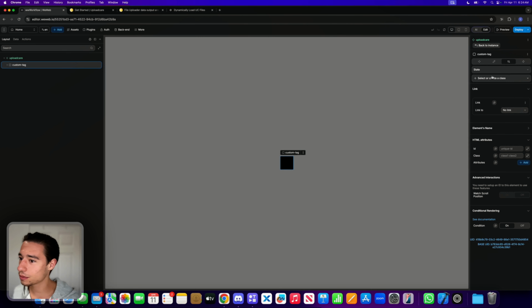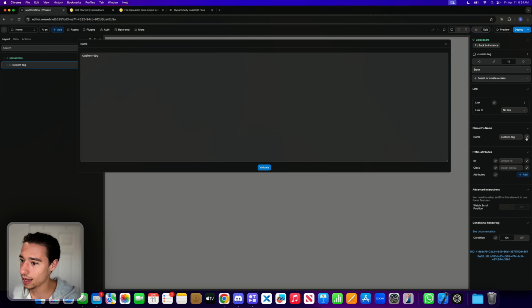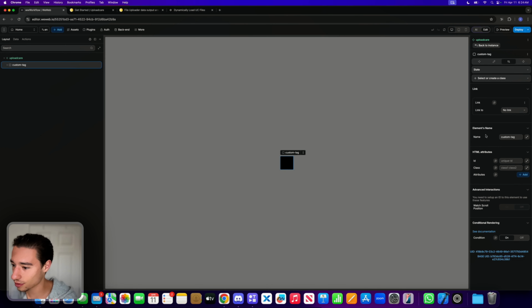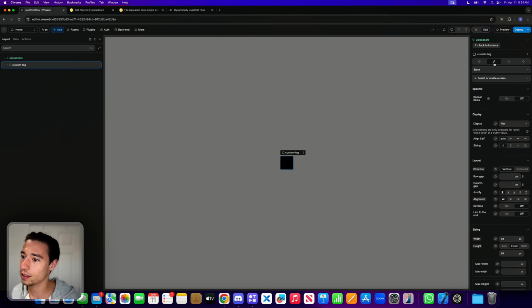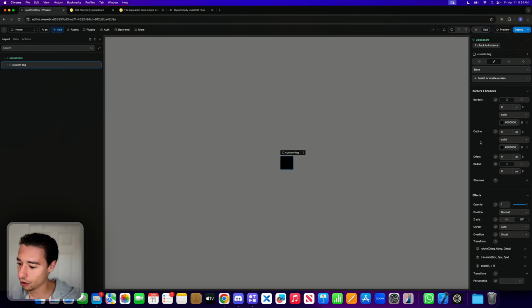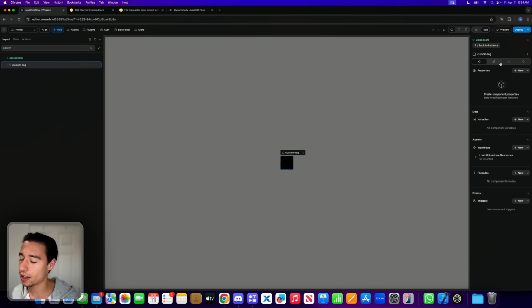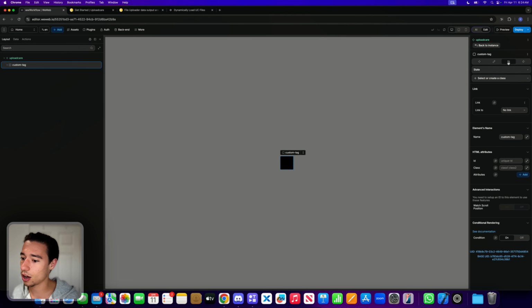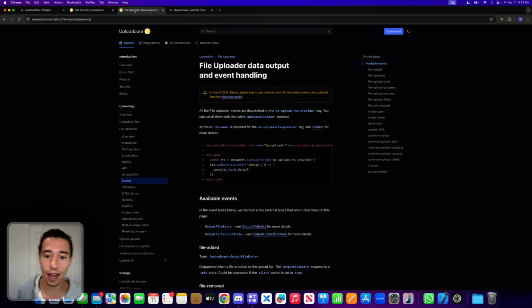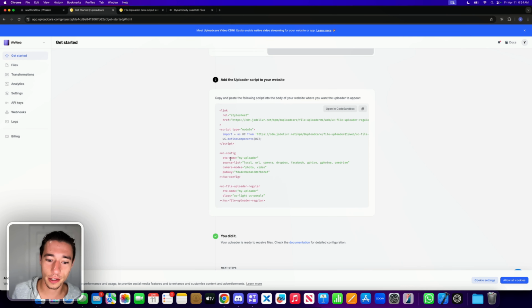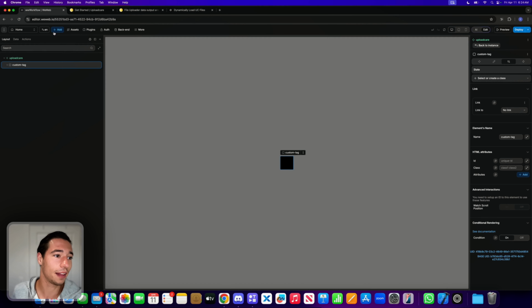So let's take a look at some of their settings. We got link, we got the HTML attributes, we got the element name inside of here, but that doesn't serve us that well. We got the ID attribute, we got conditional rendering, we got some of the layout options here, which we don't need. So right now we're facing a little challenge where Uploadcare requires us to use a custom component with a custom name. I am not sure how we can add this in WeWeb.